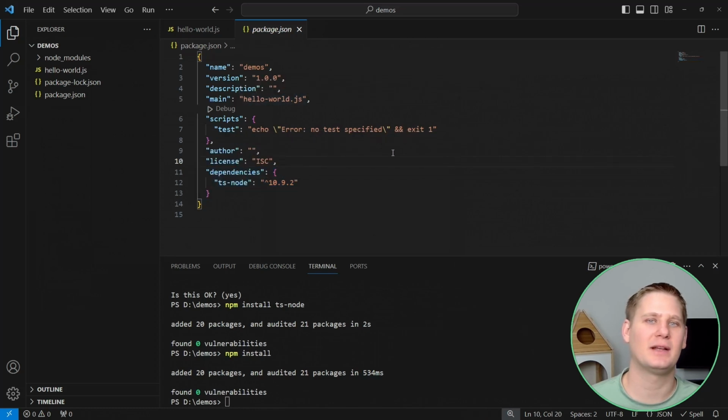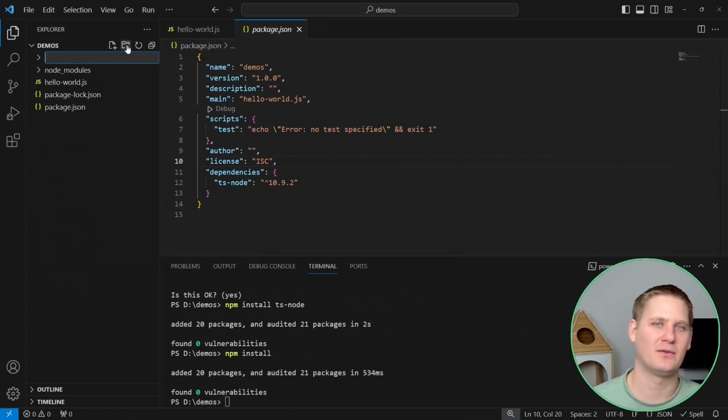At this point, we're ready to go ahead and create our TypeScript file. First, we're going to do a little bit of organization. We'll create a folder called source, where we're going to put all of our demos. Inside of there, we'll move our hello world.js file, and then we'll create a new file called hello world.ts.